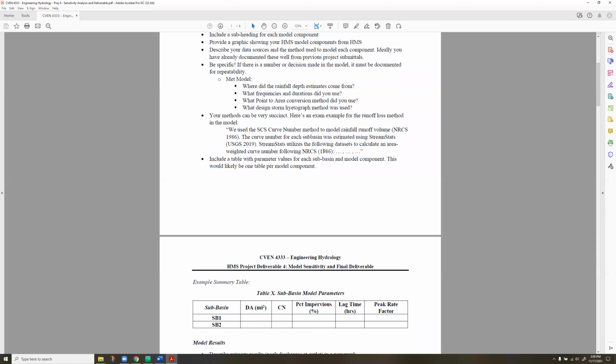Following NRCS 1986, that's the curve number method. And then be specific, right? Where do we get the land cover information from? You're going to have to dig in, if you haven't already, dig into StreamStats and understand where that data comes from. And you might need to go back to, I think it's the third part of this project, to get some more information on that.